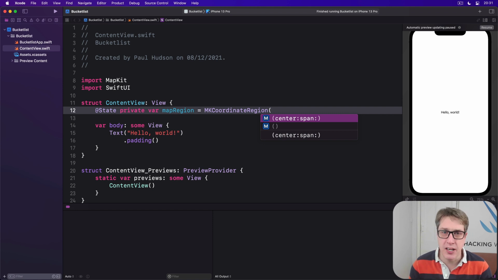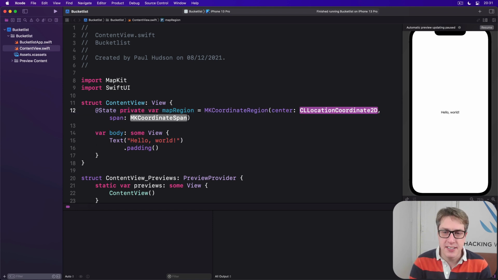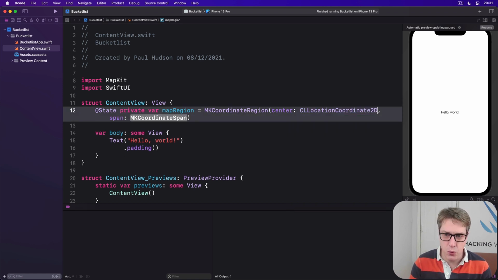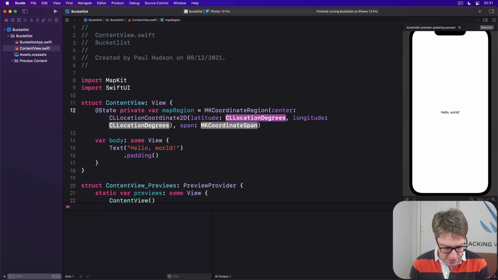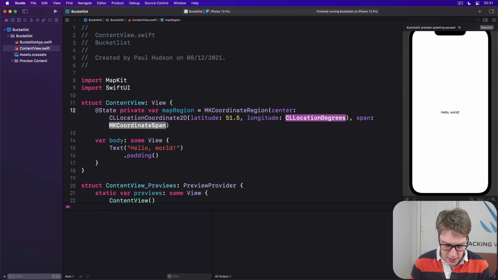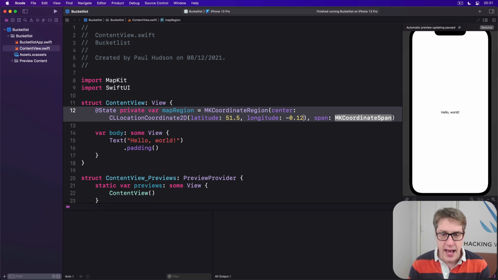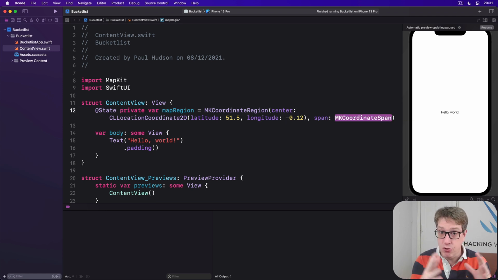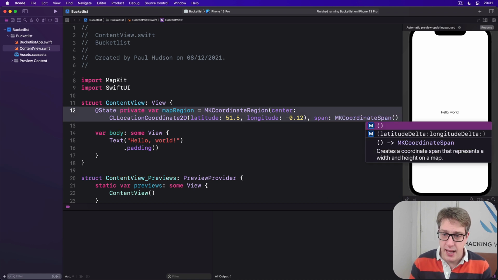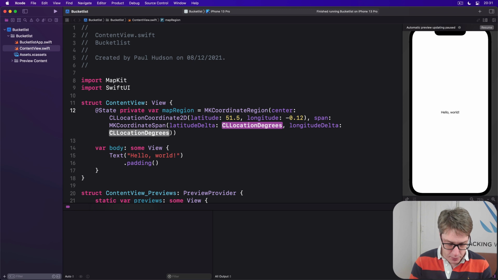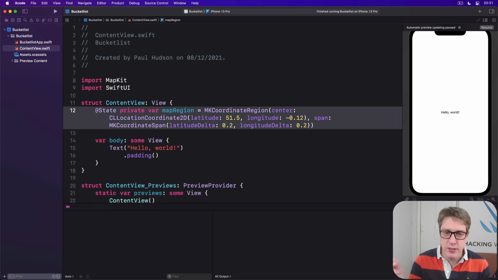We can say @State private var mapRegion is an MKCoordinateRegion. And this consists of two values, each of which has its own type. The center is a CLLocationCoordinate2D, so a latitude and longitude. So I'll say CLLocationCoordinate2D, latitude, I'm going to do 51.5, and longitude, I'll do minus 0.12. And the span is the zoom level, how many degrees should be visible left and right and above and below as well. So we'll say there's an MKCoordinateSpan, again, latitudeDelta and longitudeDelta will be 0.2 and 0.2. So 0.2 degrees latitude, 0.2 degrees longitude. And that'll center on the city of London.